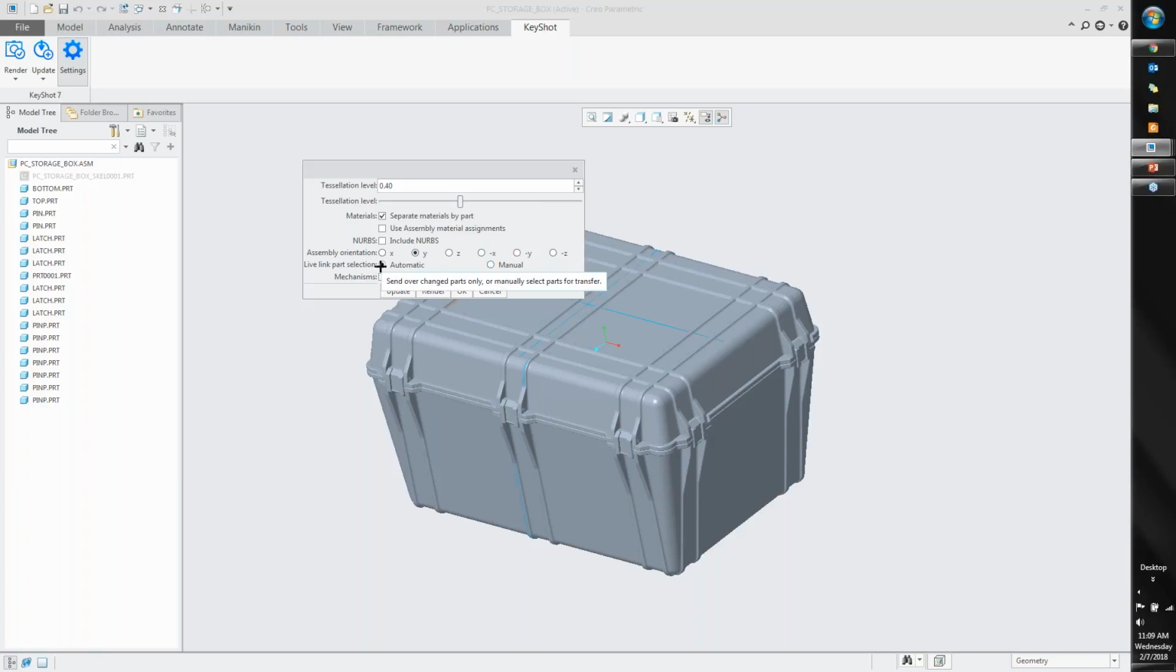I also have the option to change the way in which my sessions are linked. So I can either make the update automatic, meaning that if I change anything, it's automatically going to update within KeyShot, or I can make it manual, meaning that I will have to manually update. I also have the ability to use a .fra file to transfer my mechanisms. So if I have an assembly, and this assembly is defined with connections, those connections allow movement between components, I can bring that data into KeyShot as well. So with that, I'll go ahead and say, okay.